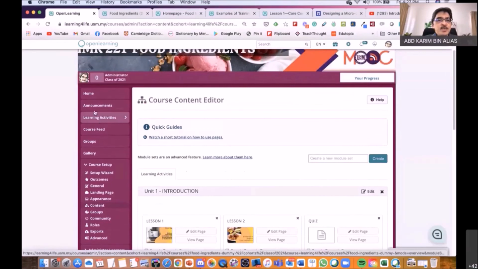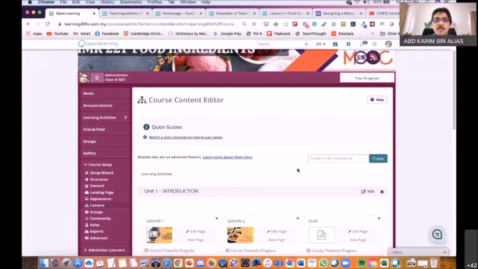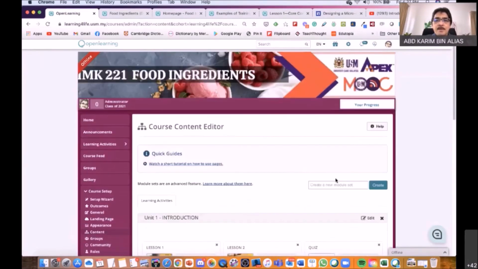And to add an additional menu, this is where you can do it. Create a new module set. So you give the name. Currently, we have one module set, which is learning activity. So you can add, let's say, ask questions, so that the student knows this is the place where they can ask questions. And that should appear on the menu. So we click create.